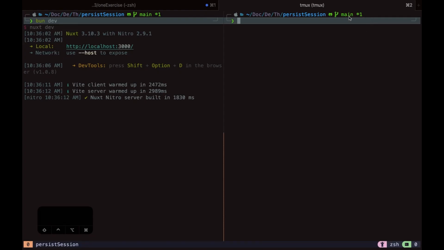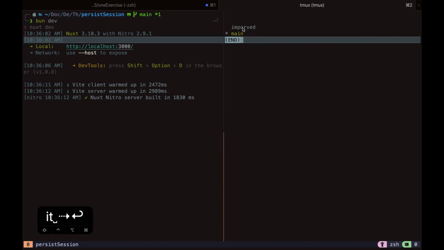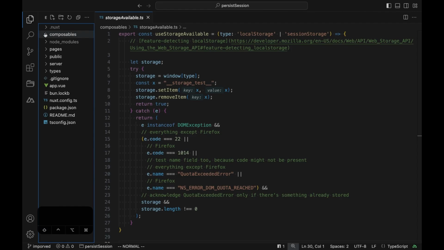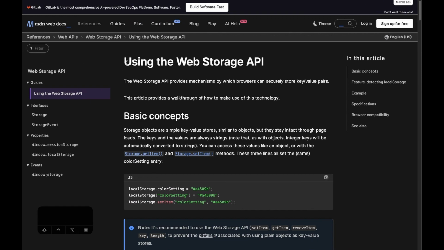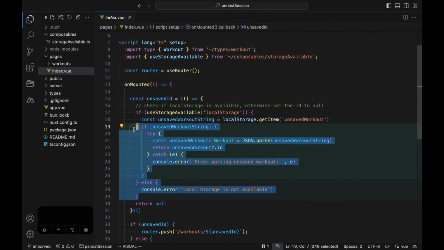One final thing, you can see that we are at the branch main. We have two branches here, the main branch and another branch called improved. So if we switch to the improved branch, I have added a composable to check if local storage is available. Following this MDN article, I'm also checking for errors when I try to access local storage.